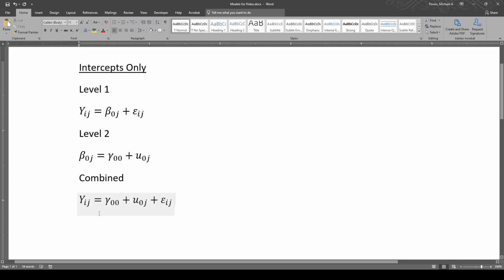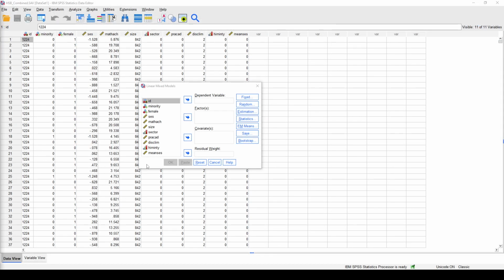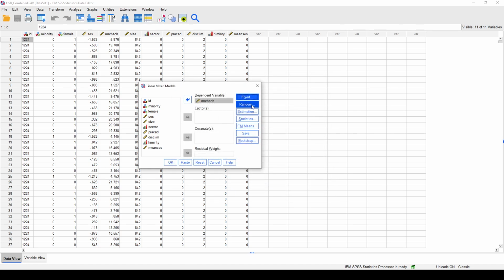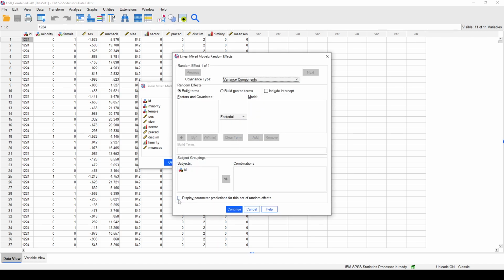So this model is asking about math achievement: I have an overall average math achievement, and then I have school component variability for math achievement, and we can test if that's related or not. To fit this, I'm going to move math achievement to be my dependent variable. I'll move to the fixed menu and make sure that include intercept is checked to allow the fixed intercept term. I'll move to the random menu and make sure that include intercept is checked to include the random intercept term.